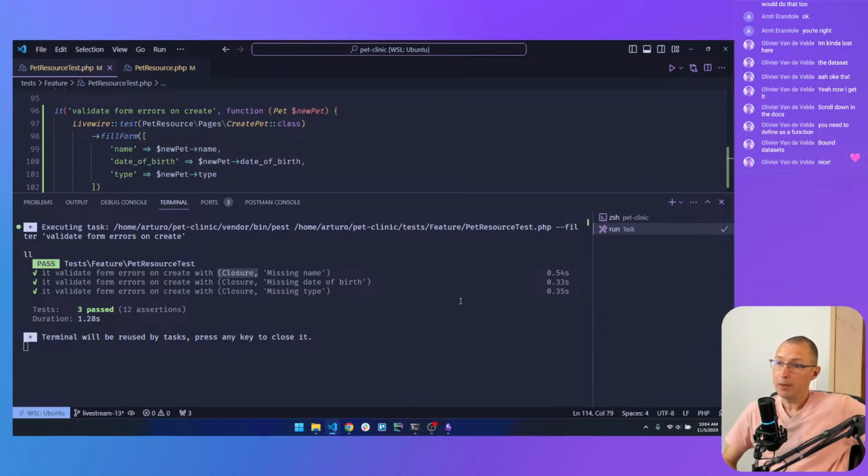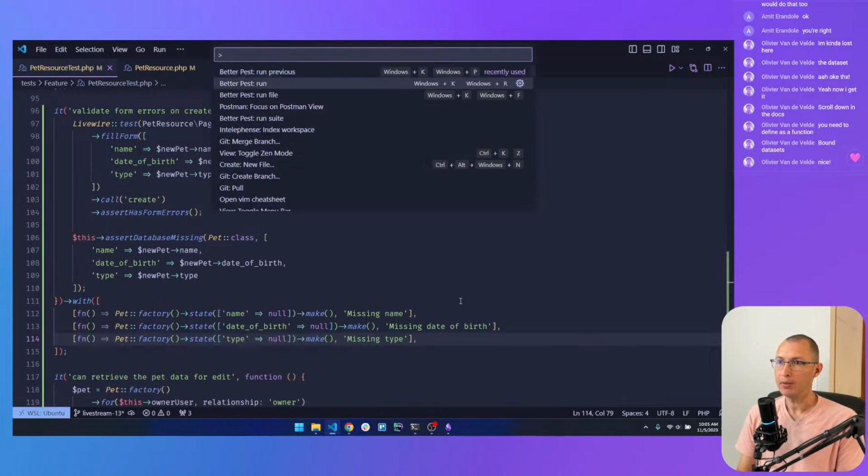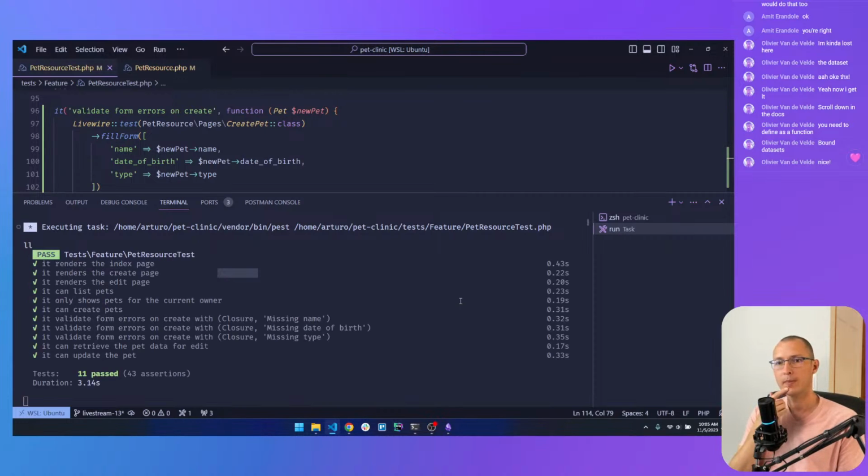That's way better. So I'm testing all of the fields when we're creating a pet, and I'm making sure that it has errors when we're missing the name, when we're missing the date of birth, and when we are missing the type. Like that even more. Let's make sure we didn't break anything else. Let's run the entire file. Good, we have 11 tests.